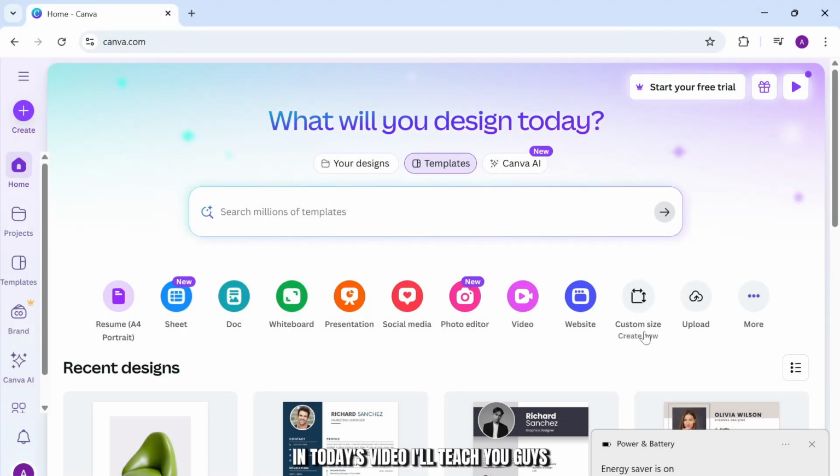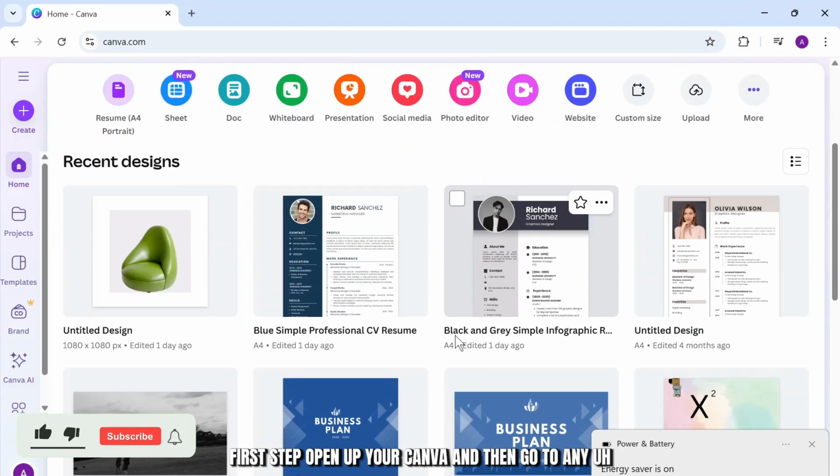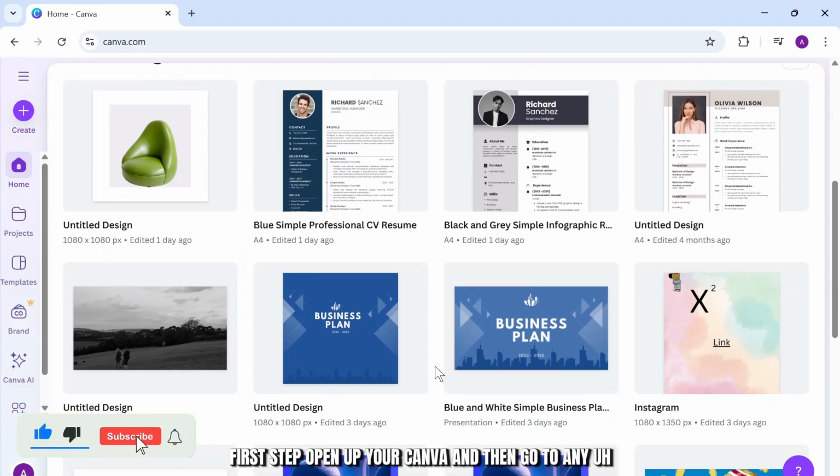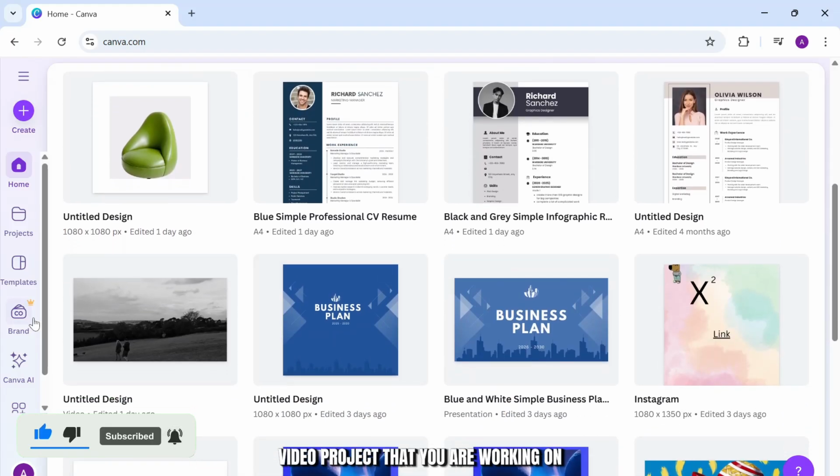In today's video, I'll teach you guys how you can zoom in a video in Canva. Without any further ado, let's dive right into it. First step, open up your Canva and then go to any video project that you're working on.